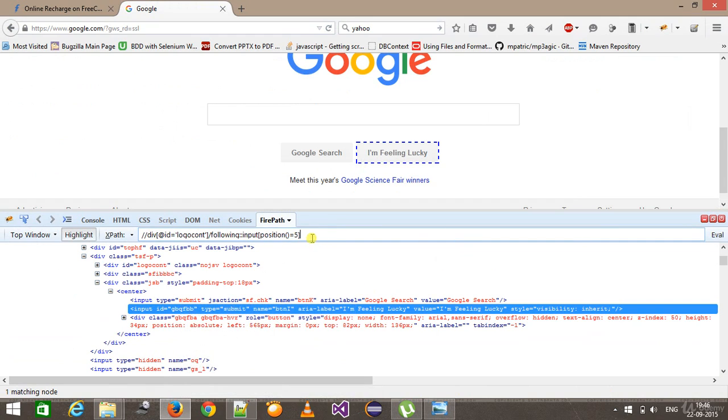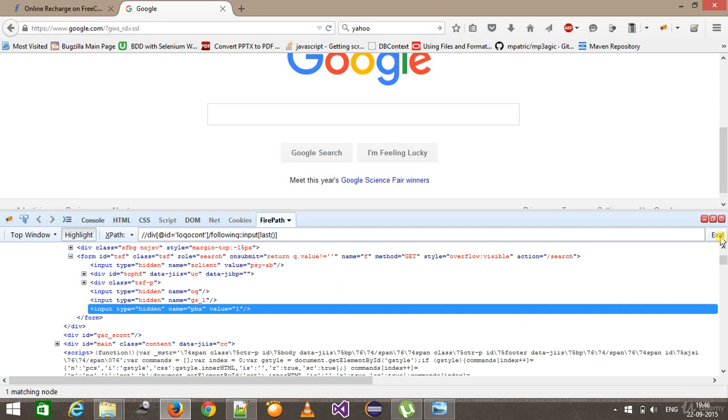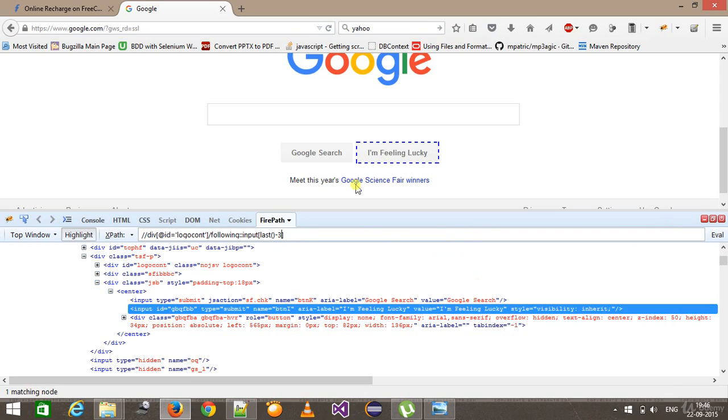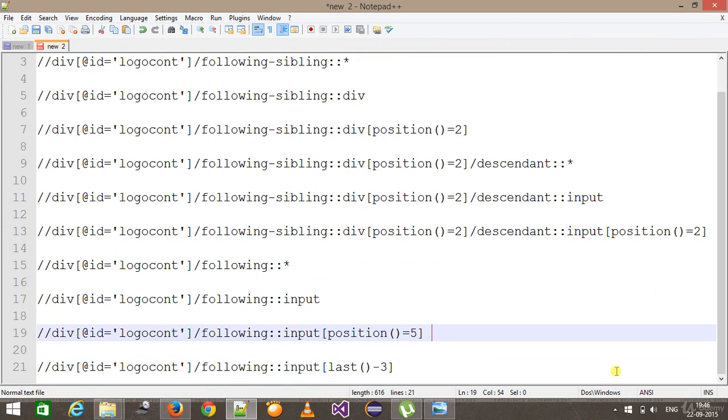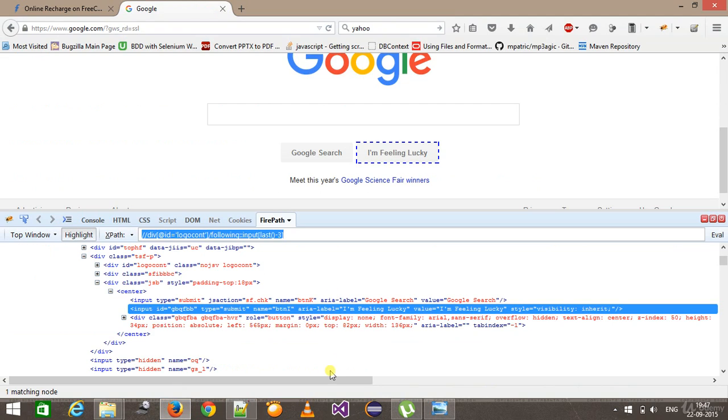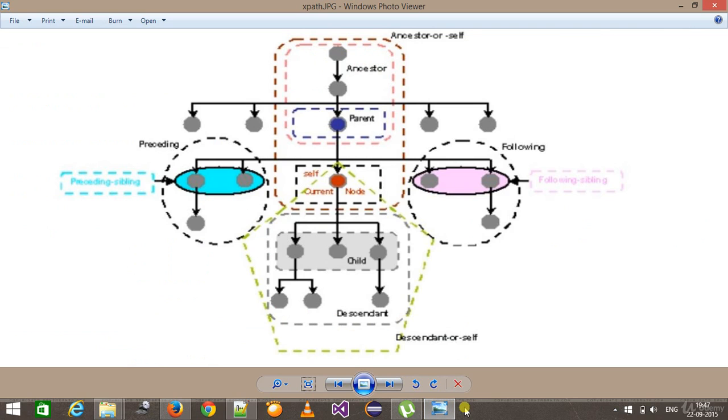Now here you can use one more function, that is last. So last will calculate the index from the bottom. Here I can specify last, so it is going to select the last input node, and I'm going to subtract 3. So it is going to select the fifth, that is our required element. So the same XPath can be rewritten like this, which is equivalent to last minus 3. In this manner you can use the following axis to find the XPath.